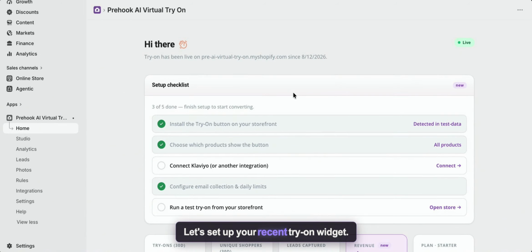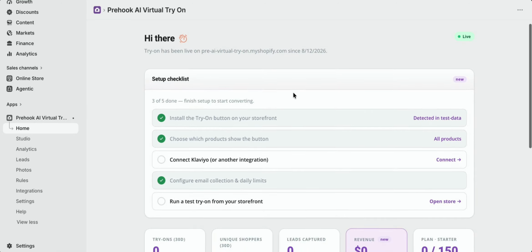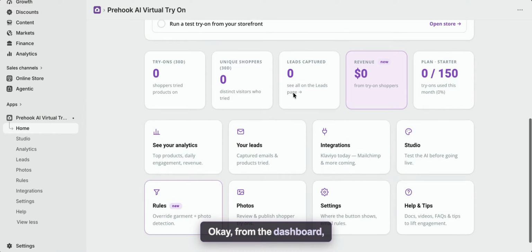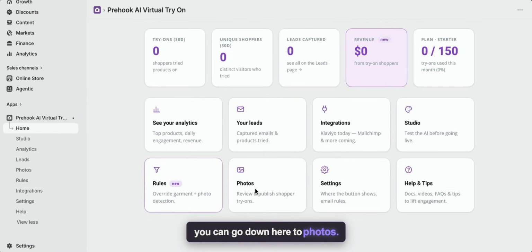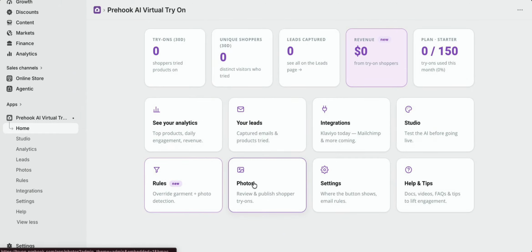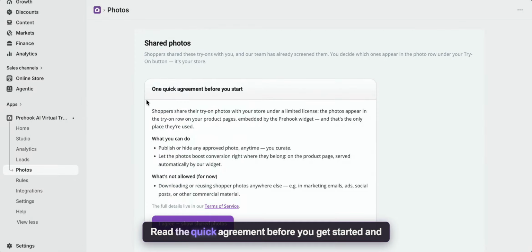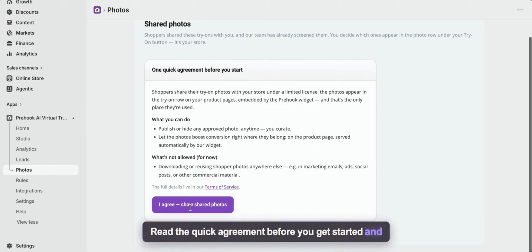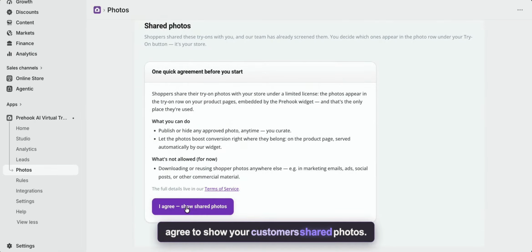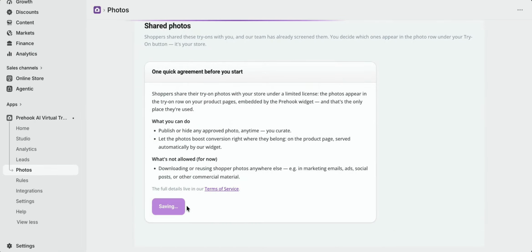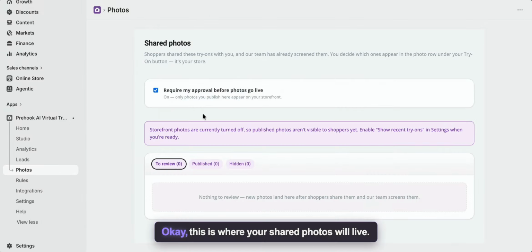Let's set up your recent try-on widget. From the dashboard, you can go down here to Photos. Read the quick agreement before you get started and agree to show your customers' shared photos. This is where your shared photos will live.